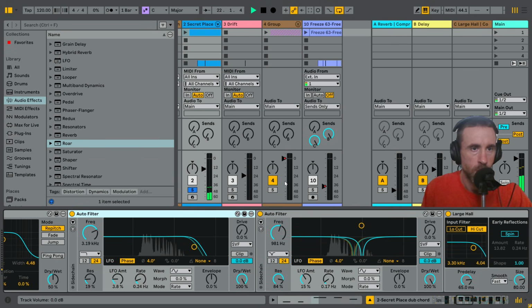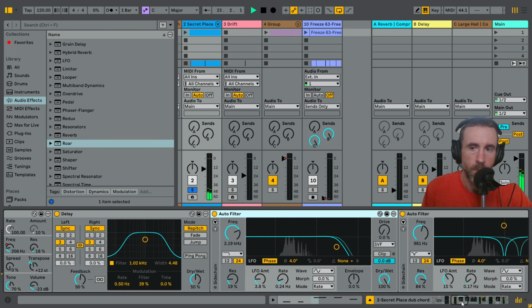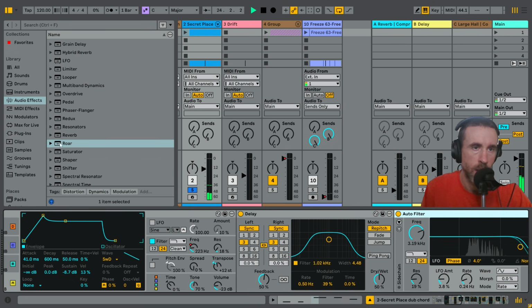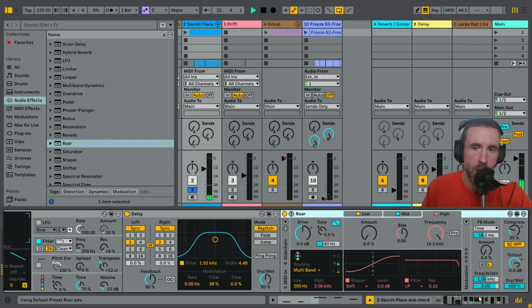Guys, so I've got an ambient dub chord here and I want to put Raw on there, see if we can add some more attitude to the sound, kind of like an analog character and a bunch of movement. So this is your go-to device in Ableton if you really want to do that. Okay, super cool device. So let's drop it on after the delay here.